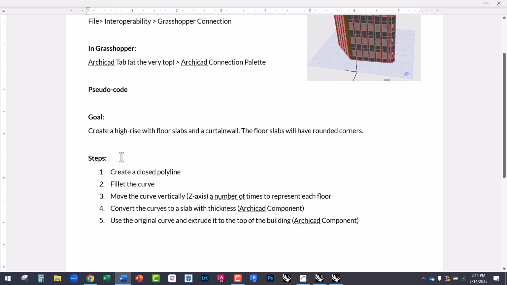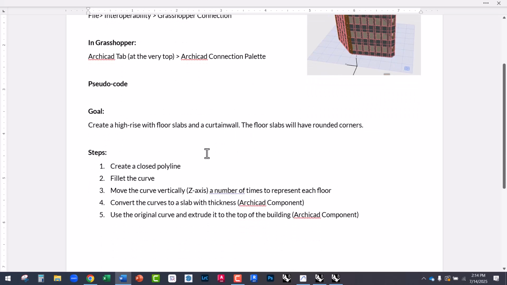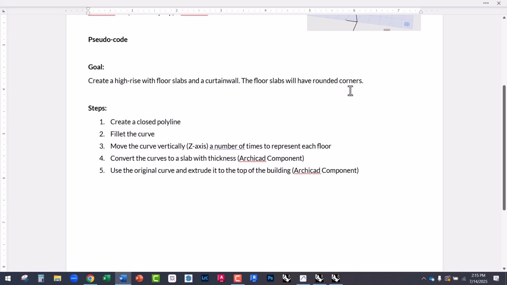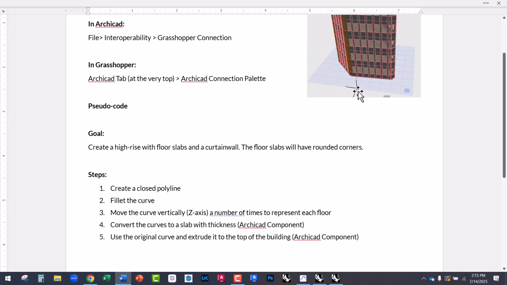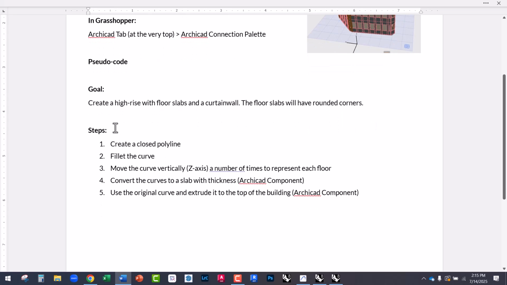So in our case, our goal is a tower like this. So we want to create a profile curve to represent the floor slab, move it up a series of times, and then use that original curve to extrude the curtain wall facade. So that's our goal. We want this tower to have rounded corners, so we're going to use a fillet command there.